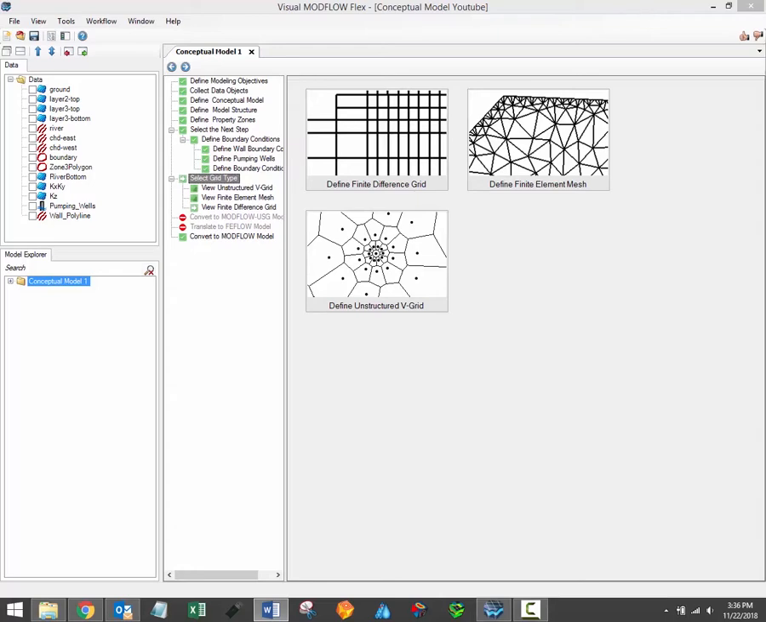In this video, I'll discuss the seventh step in the conceptual modeling workflow using Visual ModFlow Flex. When the property zones and boundary conditions have been applied to your conceptual model, you must then generate one or more grids in order to convert the conceptual to a numerical model. Once these grids and/or meshes have been generated, you'll be able to merge the conceptual model elements with available grids in order to generate a traditional gridded numerical model.